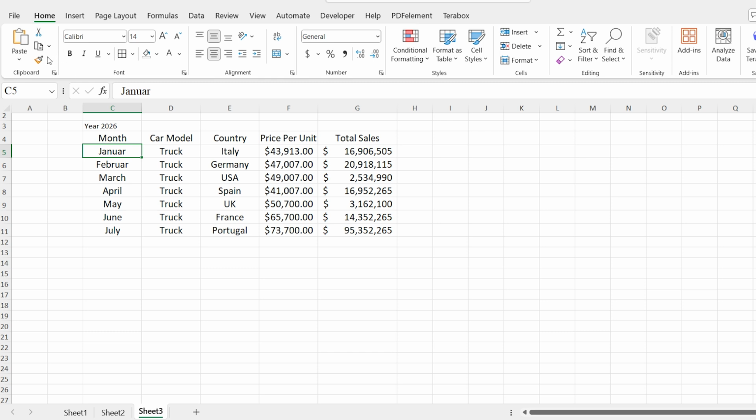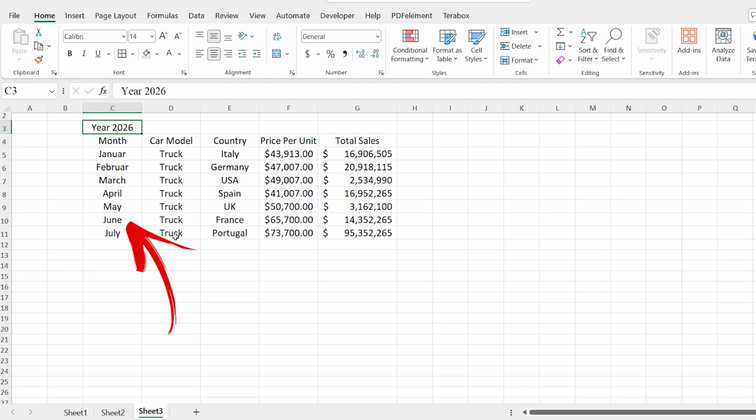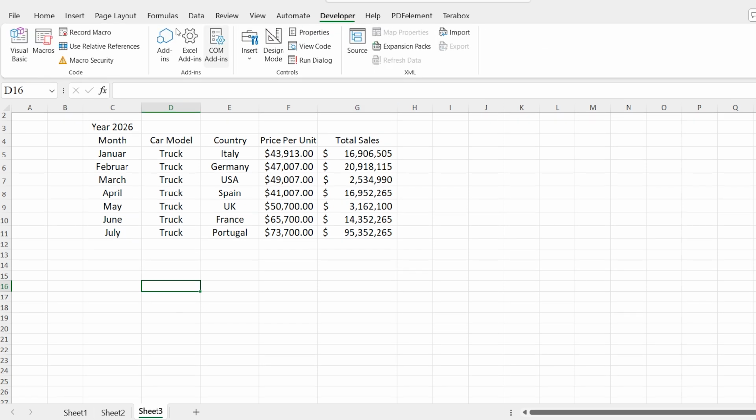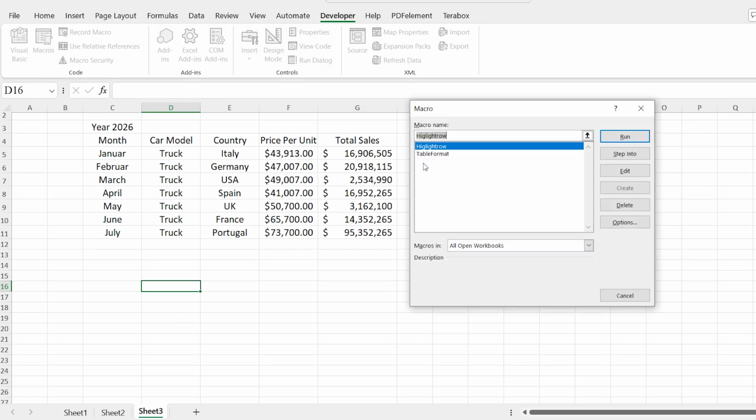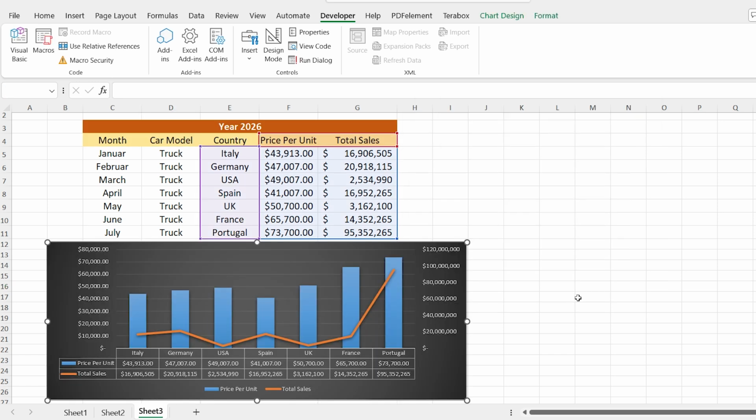Let's imagine that our dataset is updated. For instance, if new rows are added, does the macro still work? Navigate to the Macros menu, select Format, and hit Run. The macro dynamically adjusts to include additional rows.